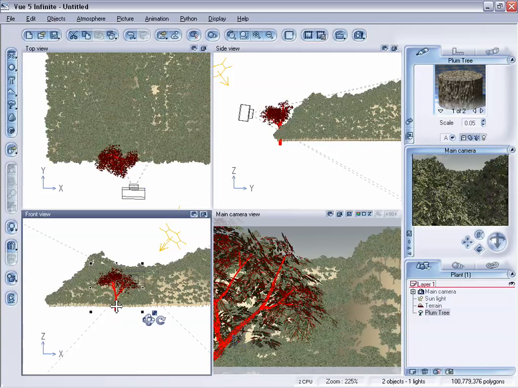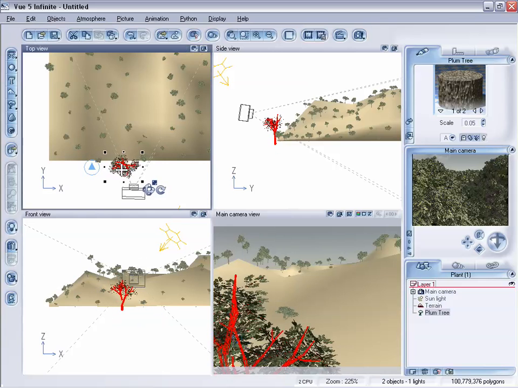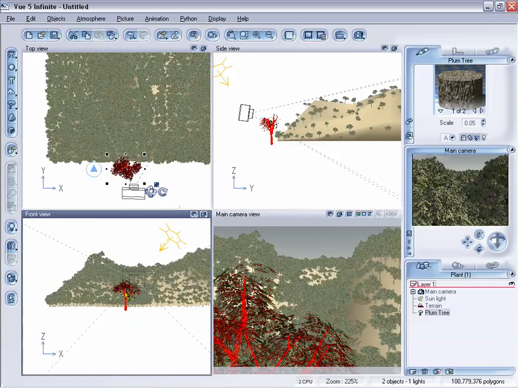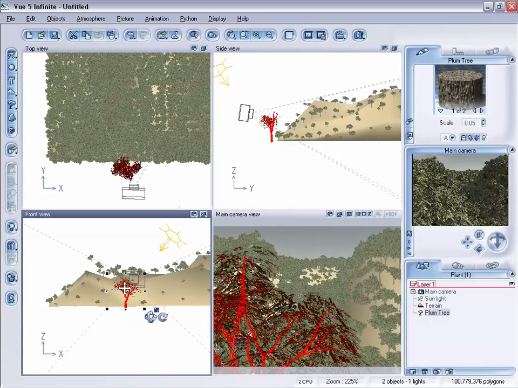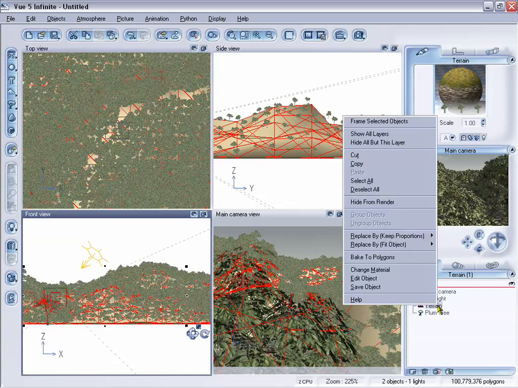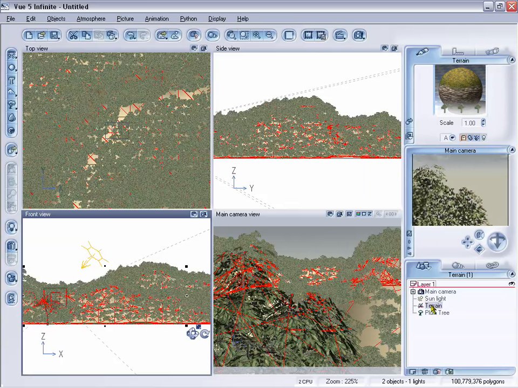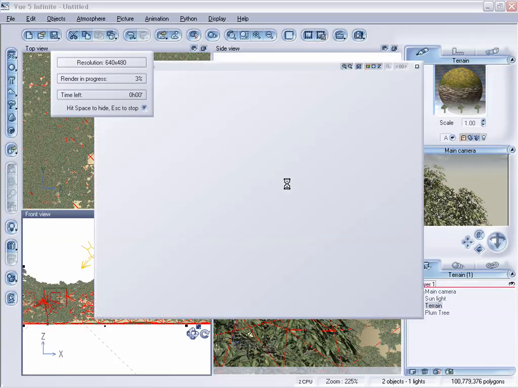I'm going to move this up a little because it's still really not in the right position, because we do want this pretty much to be a foreground object. But what we need to do now is render just this tree. So I'm going to go ahead to this terrain, and we need to right mouse click, and we want to hide it from the render. And now we have just our tree in the scene. So we're going to go ahead and render this with just the tree.